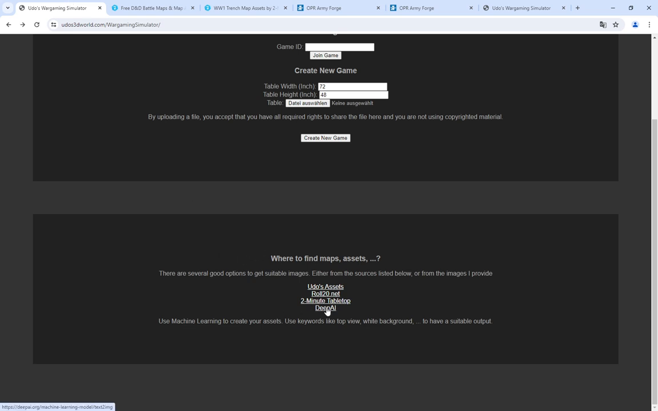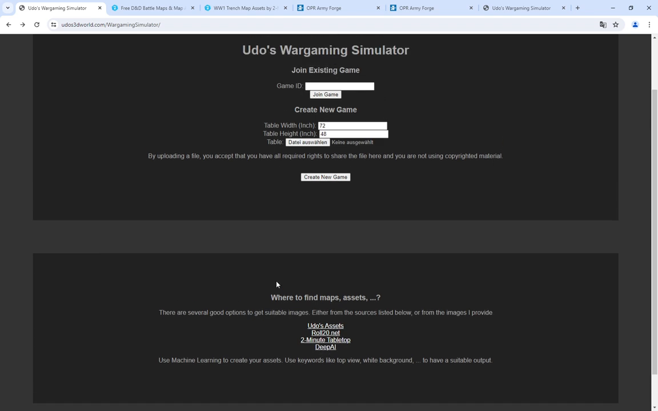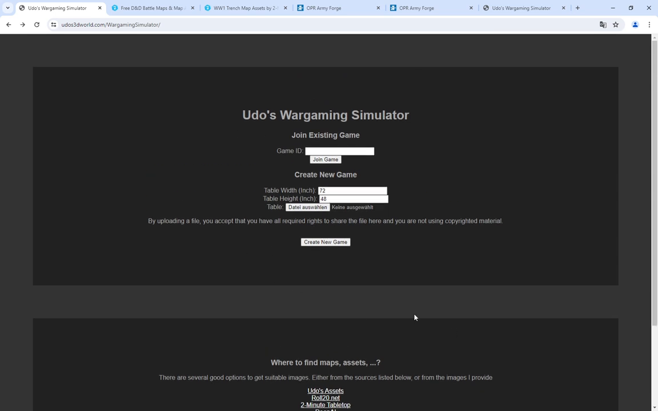So, and I did put the link for Deep AI here. That's basically an AI image generator where you can just generate images. Just tell them what you need. Do something like remove background and save it as a PNG file, and you're good to go, and you can start your game here.